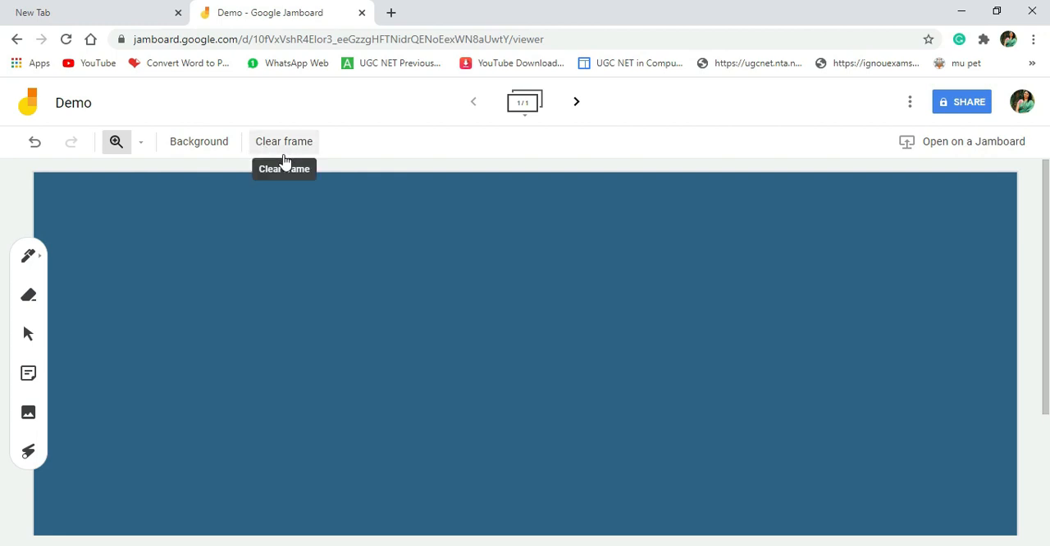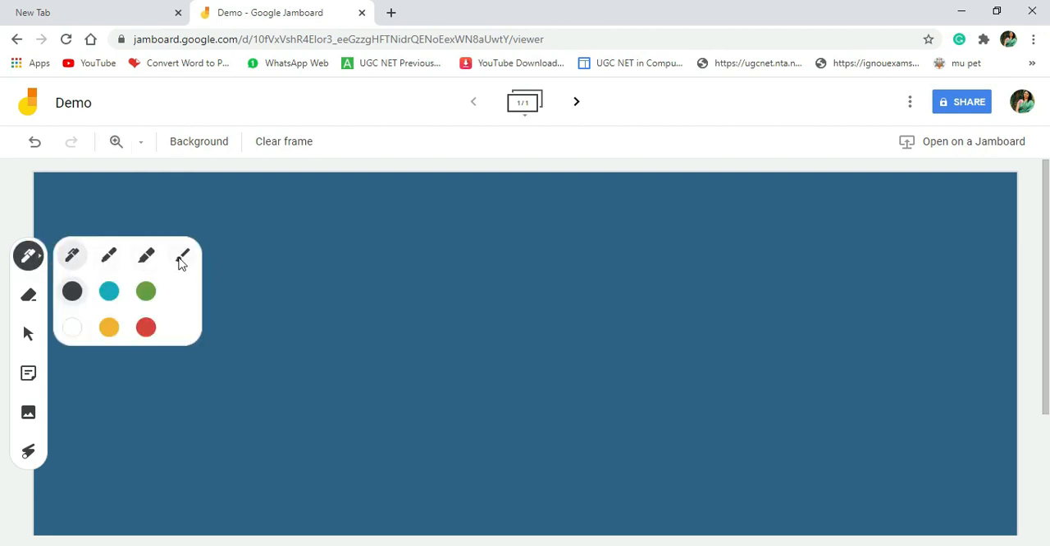Now next we have clear frame. So clear frame, if you type something on this board and if you want to erase entire thing, then you can go for this option. I will be showing you that while using the board. And then we have over here pen option. So you can see if I click on this arrow, I'll get different types of pens and different colors of that pen. Let me take this pen and let me select yellow color.